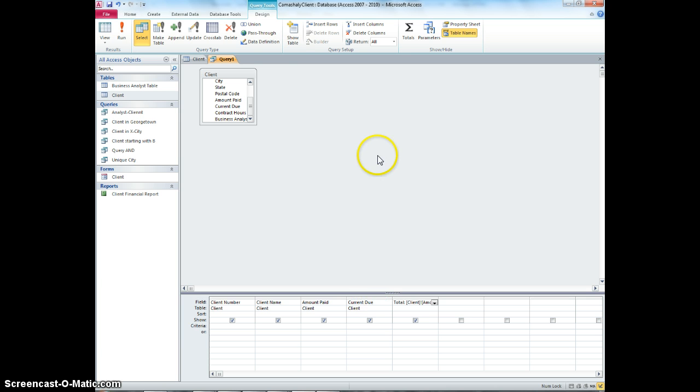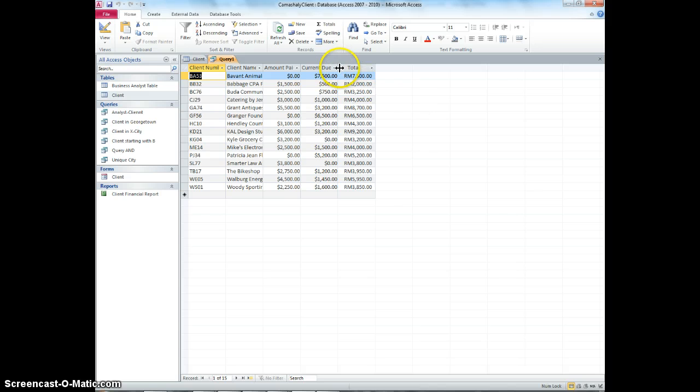And when I go back to view, I'm having the amount paid added together with the current due. That will give me my new column. So there are a few things that we want to change here.